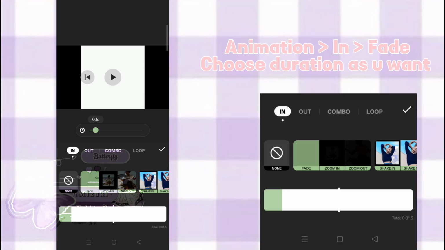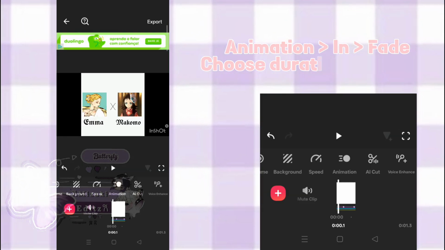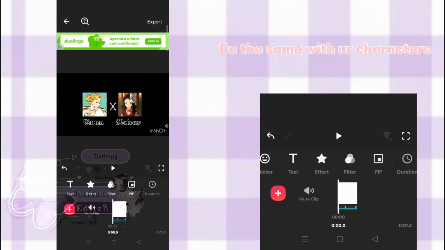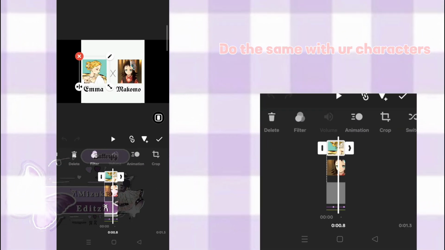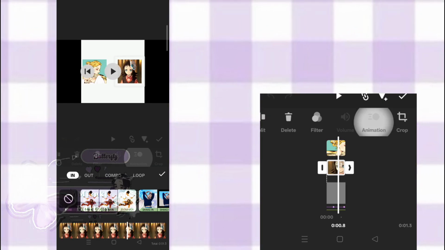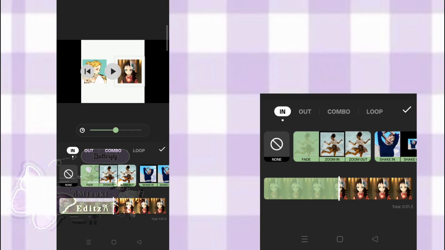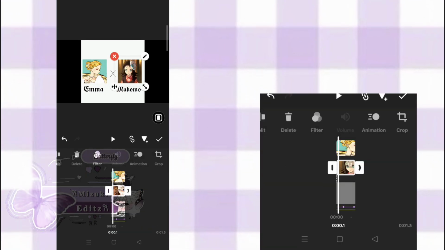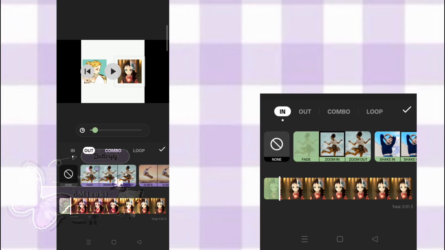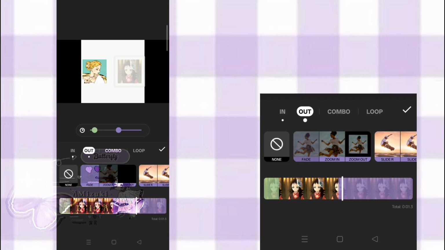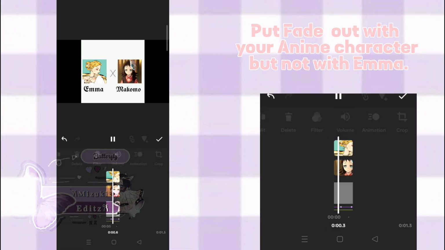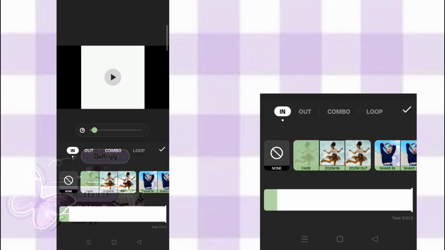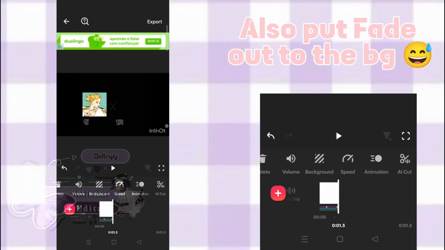Then in, then fade. Choose duration as you want. Do the same with your characters. Put fade out to your enemy character but not with Emma. Also put fade out to the background.